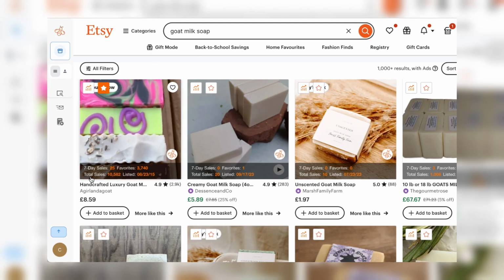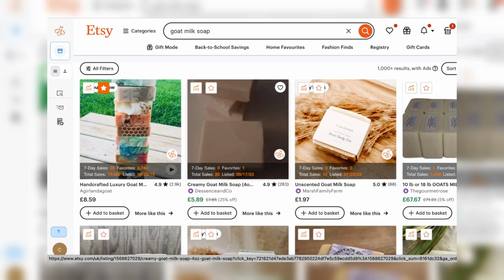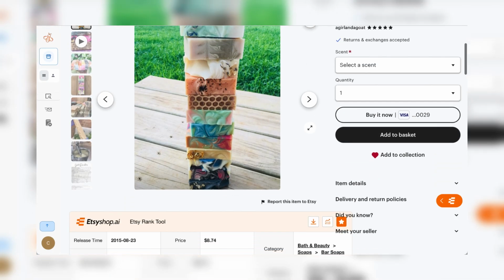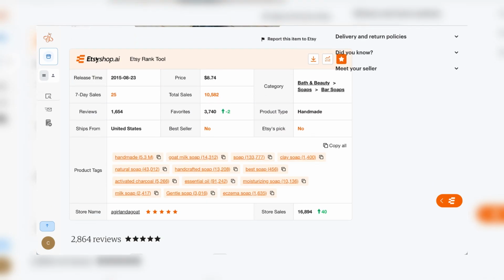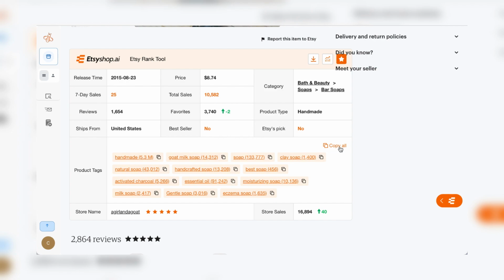So EtsyShop.Ai also has a Chrome extension. So if we look at this product directly on Etsy and scroll down a little bit, we have a summary table of an Etsy rank tool for this product, and we can immediately see all the tags that this product is using with these statistic numbers beside them, which is super useful and super easy to just copy and paste into your own tags list. So yeah, that's another feature that I think is really useful for finding your keywords.